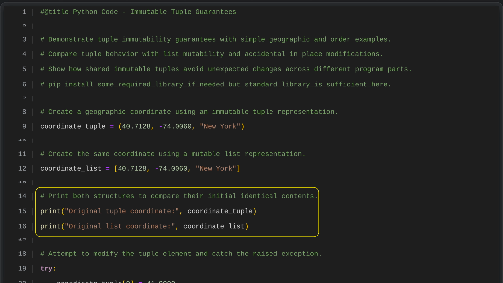We begin by printing the contents of both the tuple and the list to show that they start with the same data, even though they will not behave the same way. The key difference is that a tuple is immutable, so its contents cannot be changed after it is created. In contrast, a list is mutable, which means we can modify its elements. This contrast in mutability sets the stage for understanding how each structure is used differently in a program.